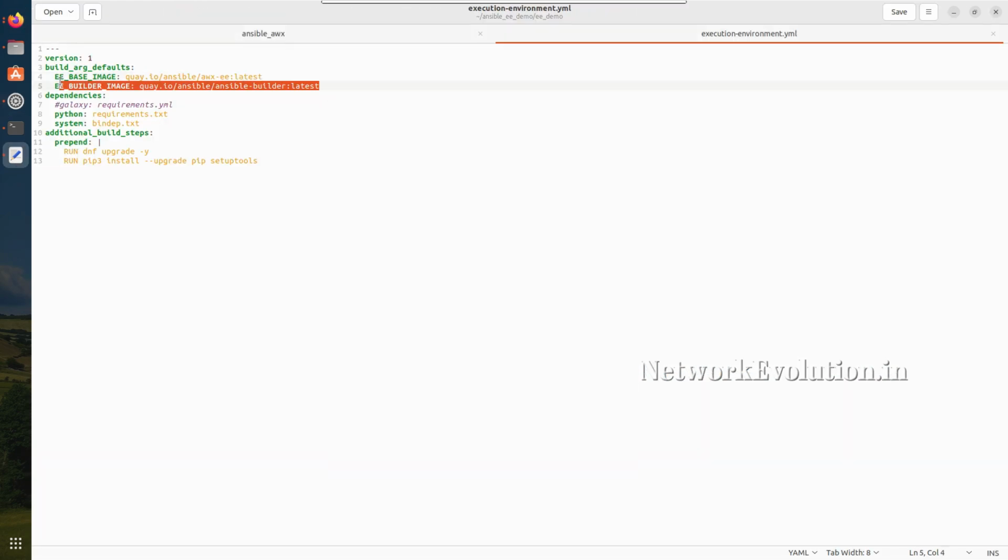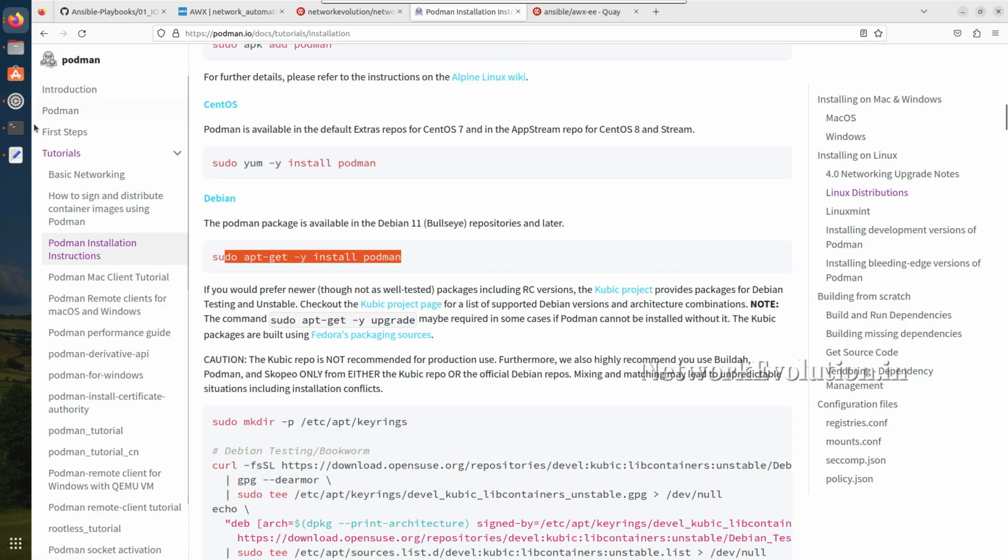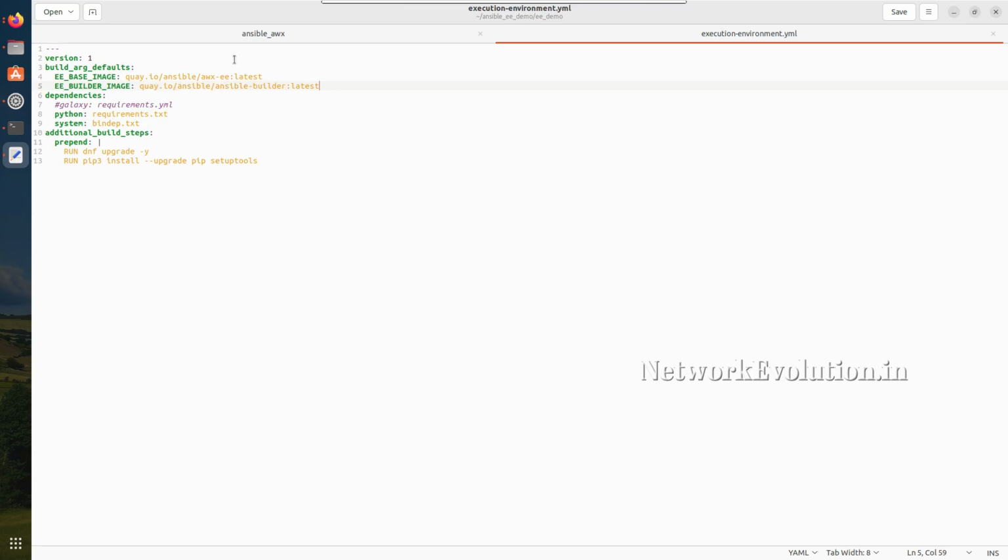And this is the builder image. To build the image, we'll be using this particular image. This is optional. Even if you don't give this, we can comment this. It will automatically pull the Ansible Builder latest image.